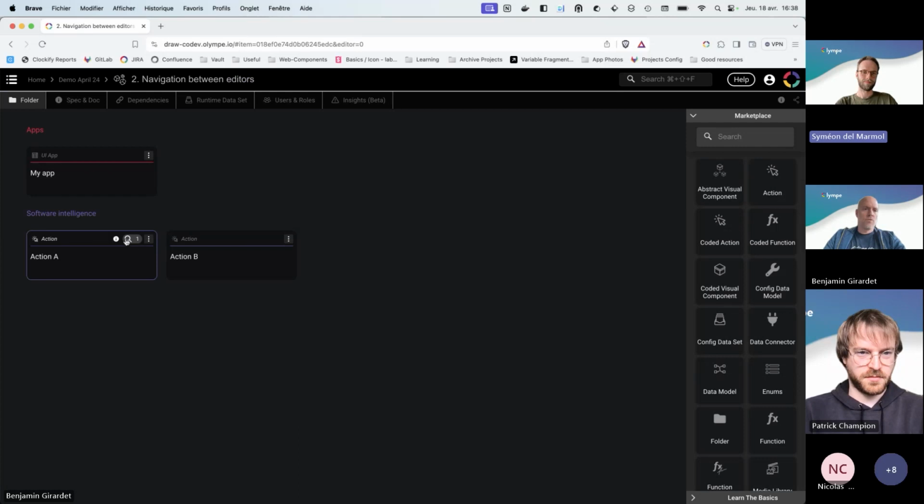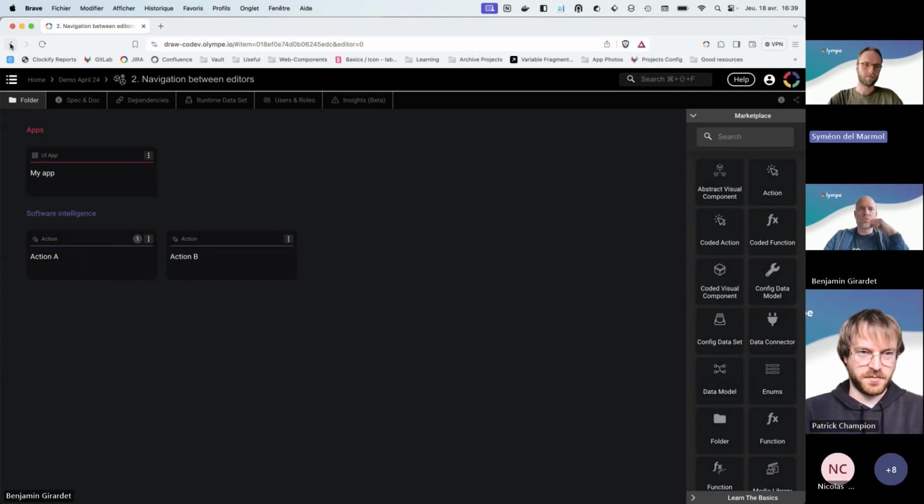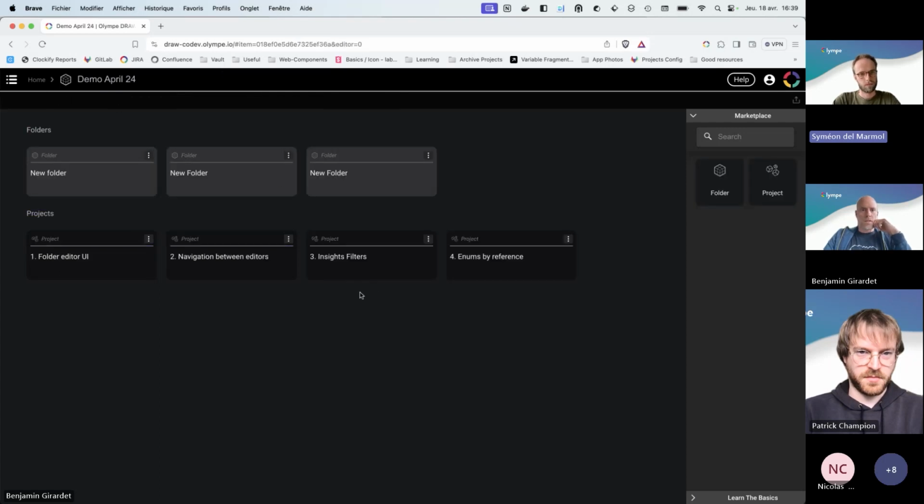Yeah, if you go from the list usage, for example, maybe I will not go into all the details, but if you navigate with the list usage or other places of the app, it's very useful when you go back to actually go back to the right sub-editor that you were in before. Maybe I will show another demo in another context, in the insight filter, for example.